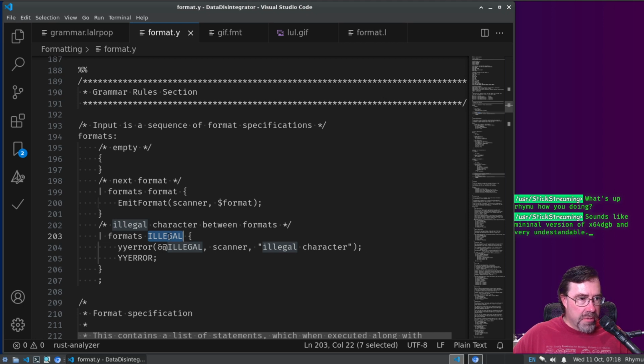Sounds like a minimal version of x64dbg and very understandable.